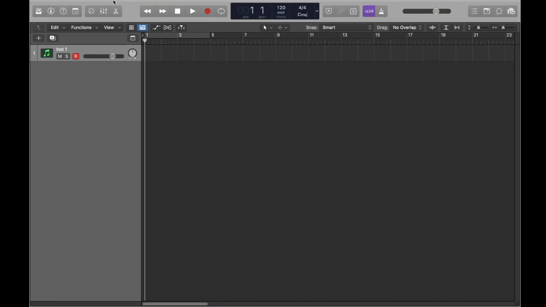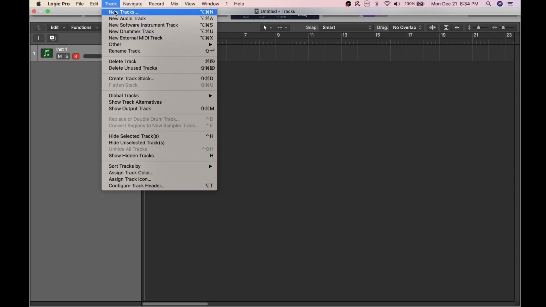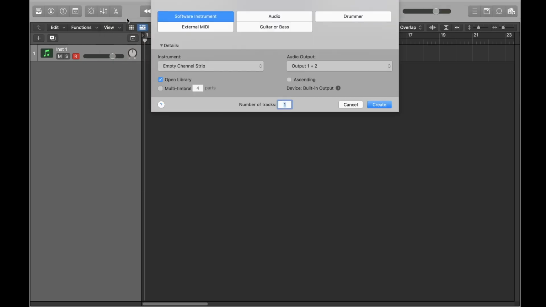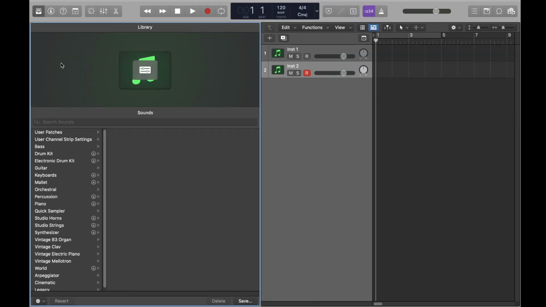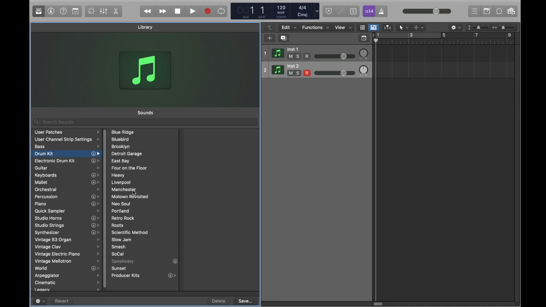Let's get started by creating a new track for our drum kit. We'll start with a software instrument track. Once you've created that track, you'll be presented with the library on the left here, and I usually select drum kit and go with my favorite kit, the heavy kit.